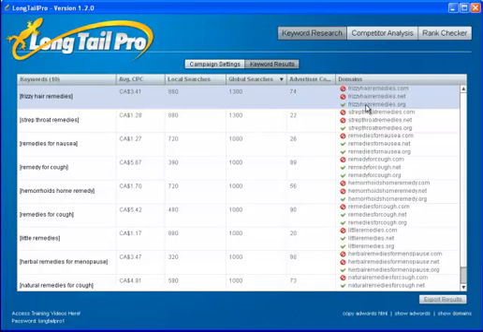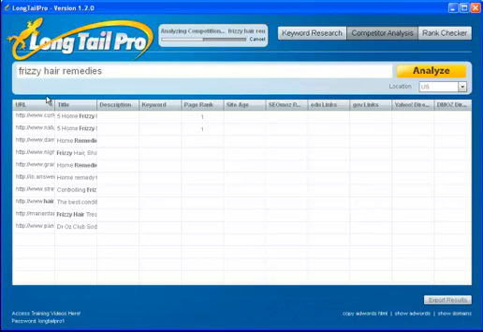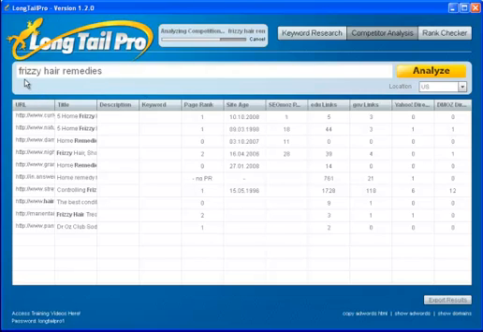Just looking at this screen, I would say that this is a pretty decent keyword to go after, but we will only know for sure once we do the competitor analysis. You can do the competitor analysis by simply clicking on the keyword here. Okay, so I'm going to click on it, and it's going to go out and fetch some key criteria from the top 10 results for the search term frizzy hair remedies. Okay, so I'll just open this.